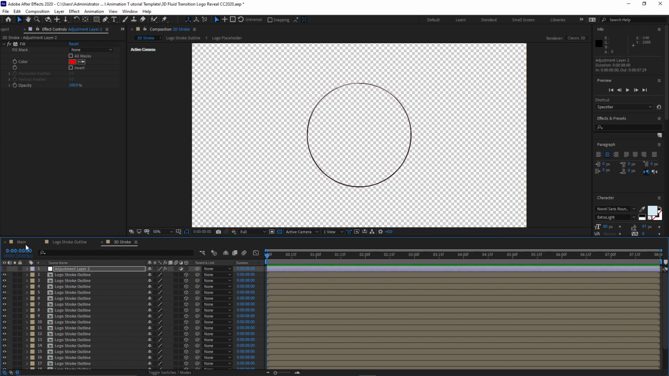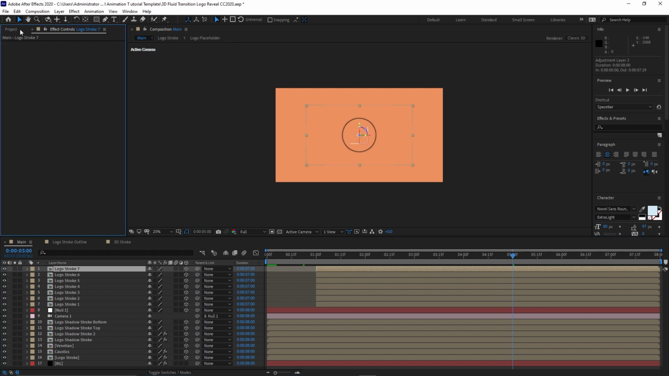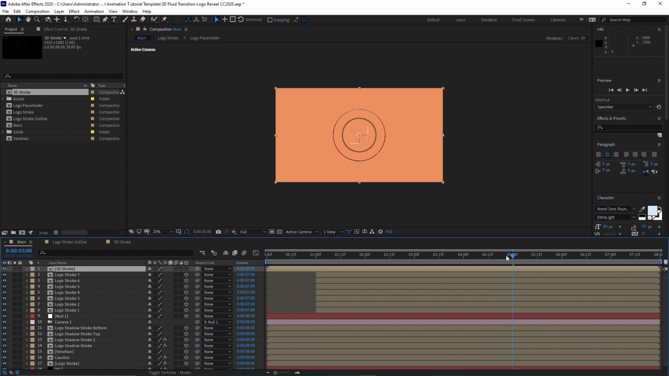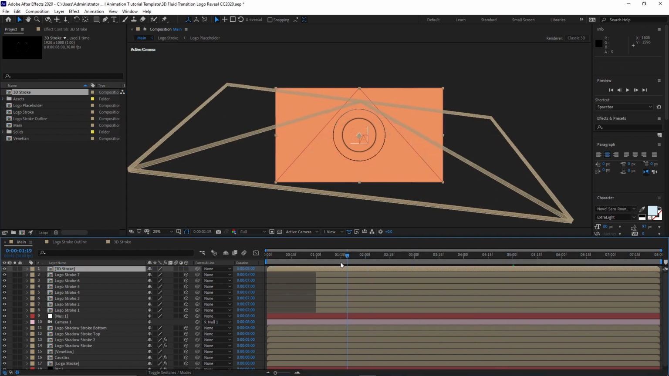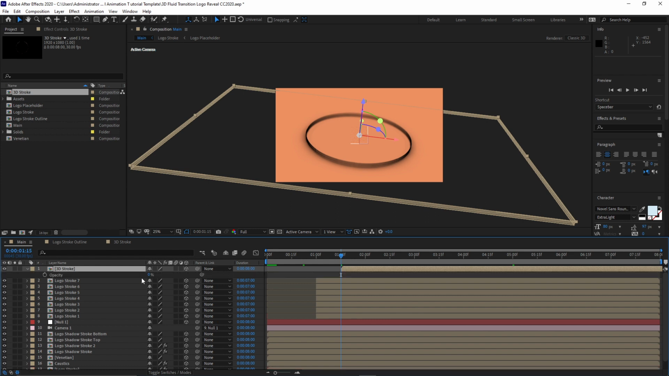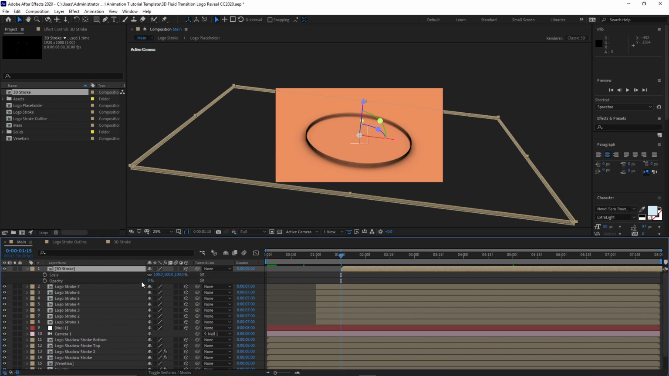So now I will open back to the main. Go to project panel, open it up, highlight this 3D stroke, drop it down into the timeline. Then move back your playhead to 1 second and 15 frames. Press the open bracket key to move that layer. Enable the 3D layer, press T on your keyboard for the opacity and Shift S for the scale. I will enable the scale proportion here, change this Z value to 0.